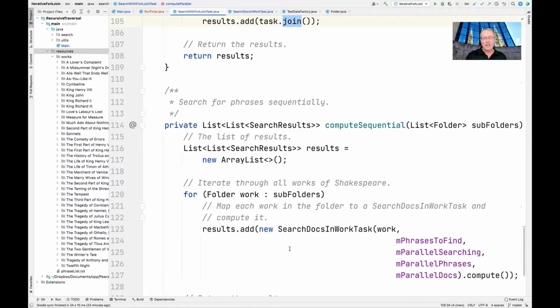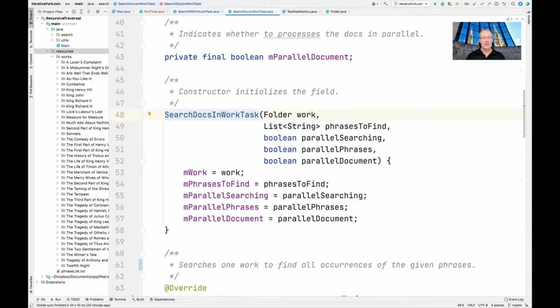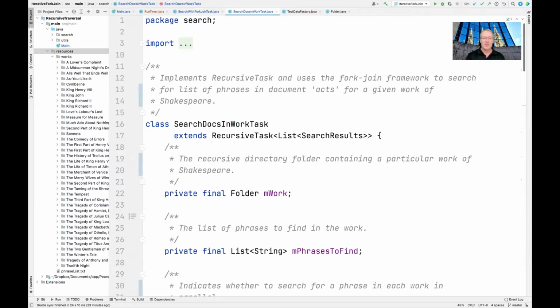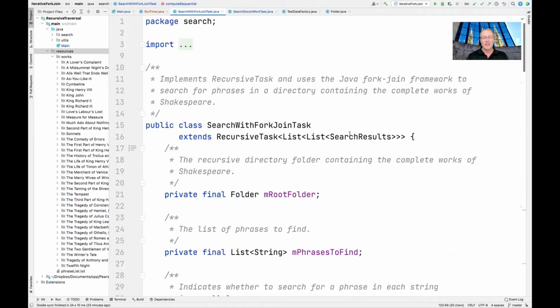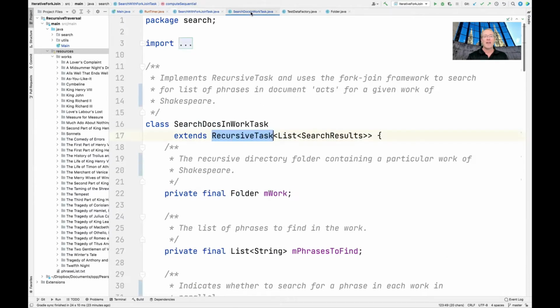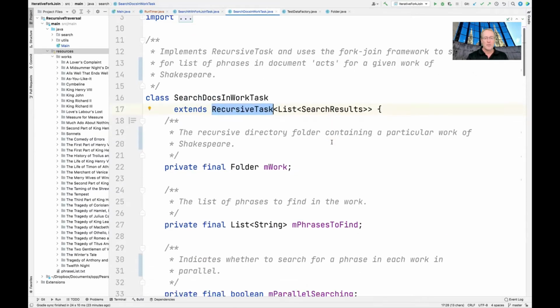So let's dive in a little bit and take a look at search docs in work task. So here is search docs in work task. This also extends recursive task. We have a list of search results that we're getting back. Remember before, if you go look at this one, we had a list of search results, and now we have a list of search results.